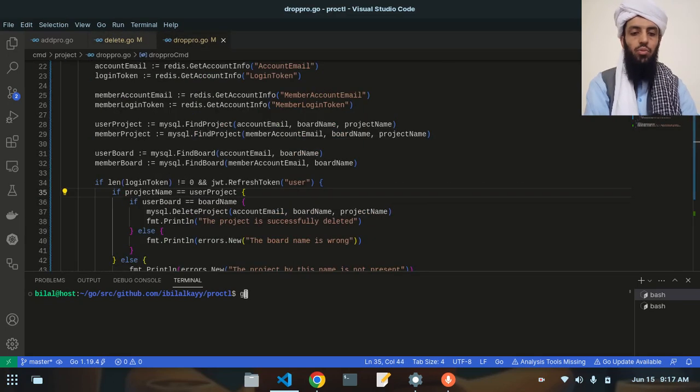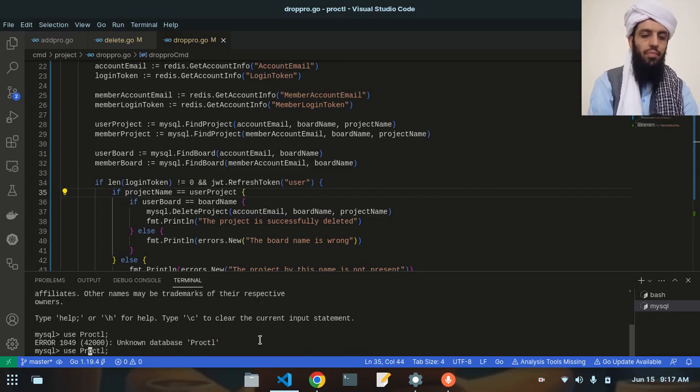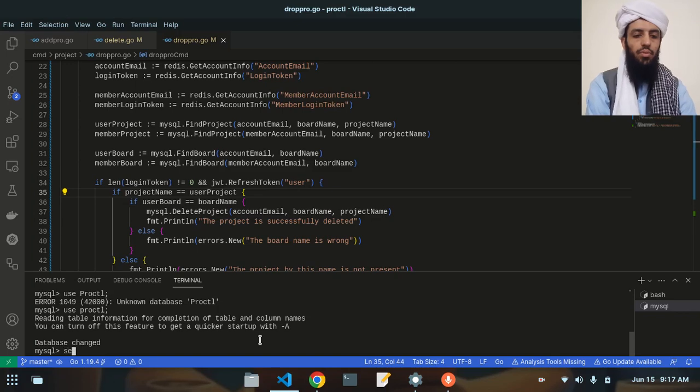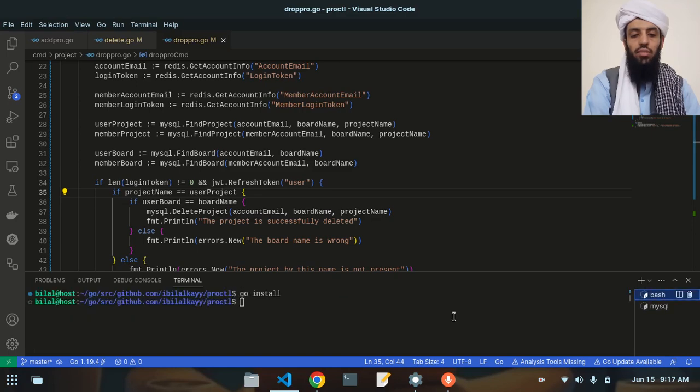And now what I will do, I will write go install. So now this is done. Let's run MySQL -u root -p, use proctl, like this, select * from projects. So as you can see here that currently there is only one project that is present. So let's create another project, and then we will delete it.